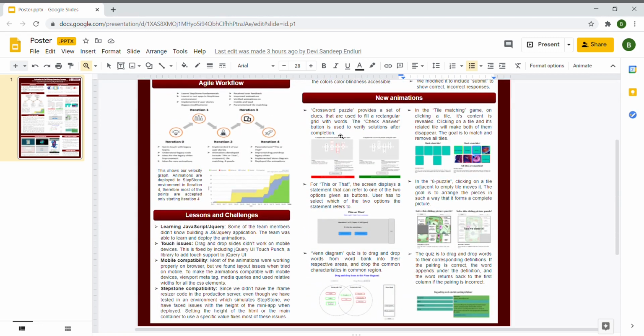So the first one was the crossword puzzle, which provides you a set of clues, and you fill out the crossword puzzle. If you're correct when you push the button at the bottom, it stays white. If you left it blank or you got it wrong, it'll turn red, and it'll give you this red bar at the bottom saying that you got something wrong. If you've gotten them all correct, you click the check button and it'll turn green.